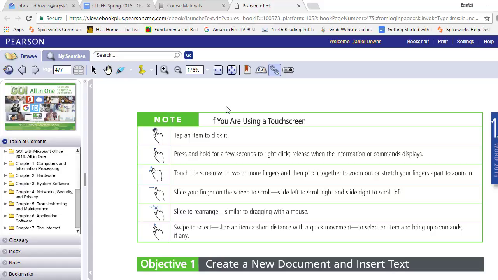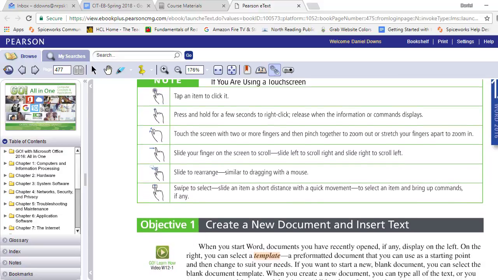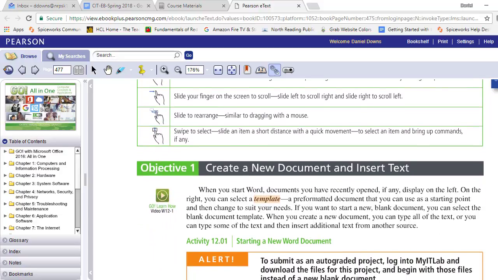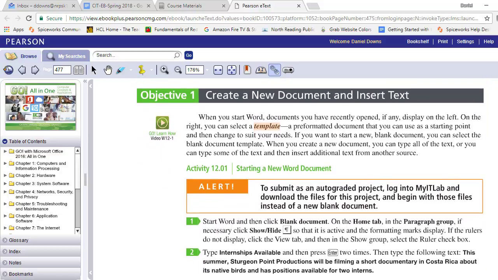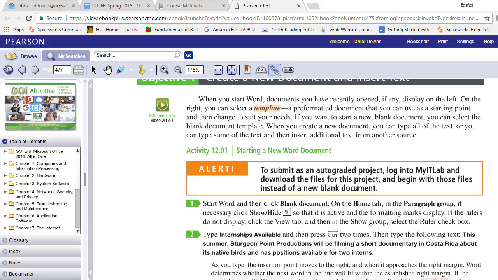It talks about if you're using a touch screen, to tap an item to click it, press and hold for a few seconds. So they talk a little bit about creating a new template and inserting text. So when you start Word, documents you've recently opened, if any, display on the left, and you can select a template. They're talking about templates here, but we're really not starting a new one, but it is informing us about templates, and they're available.